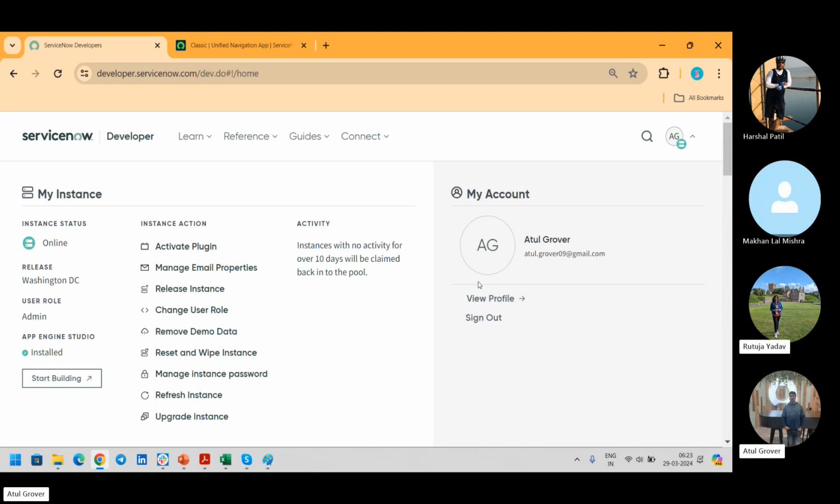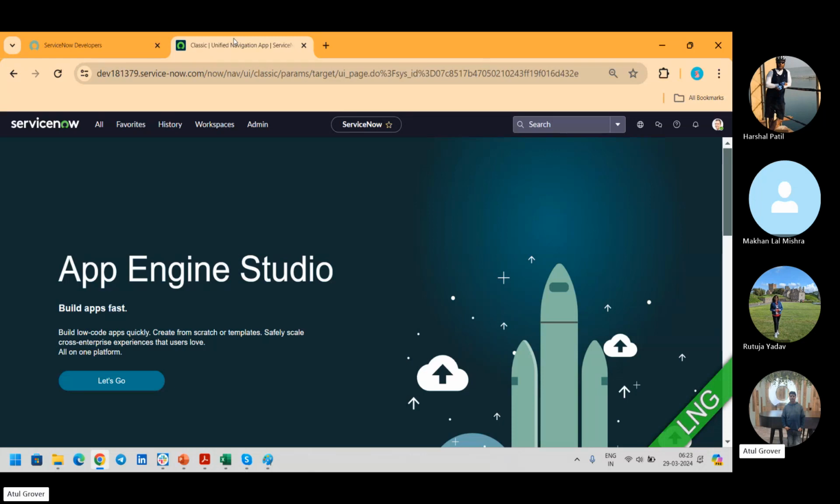Go to the developer site and you will get an option called instance wake up, and you can wake up your instance. Third point, I will use any one of your instances to do 2 or 3 things, like when we do the migration, update set movement, or when we do the ServiceNow to ServiceNow integration, then I need your instance. So make sure your instance is at the right level and is woken up. Okay.